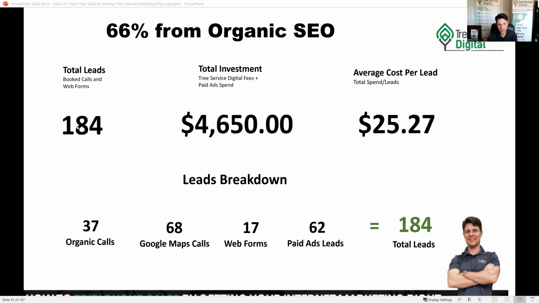Both. So total leads booked, 184 leads, right? Their total investment, which is what we charge plus what they're going to pay on Google and ad spend collectively, was around $4,650. Average cost per lead blended across SEO, paid ads, Google local service ads, Google Ads, Facebook ads, all that stuff, $25 a lead, $25.27.